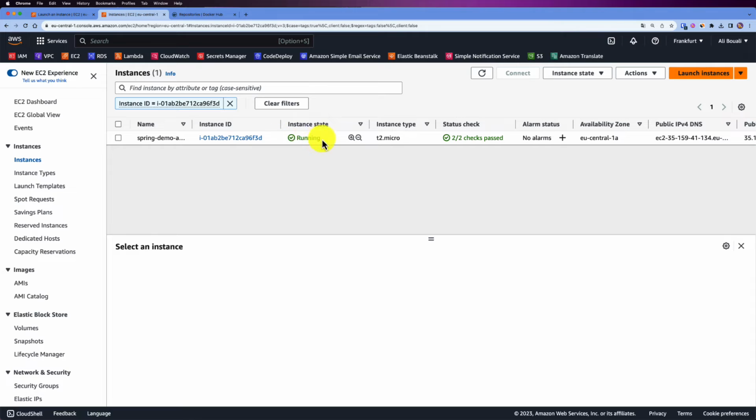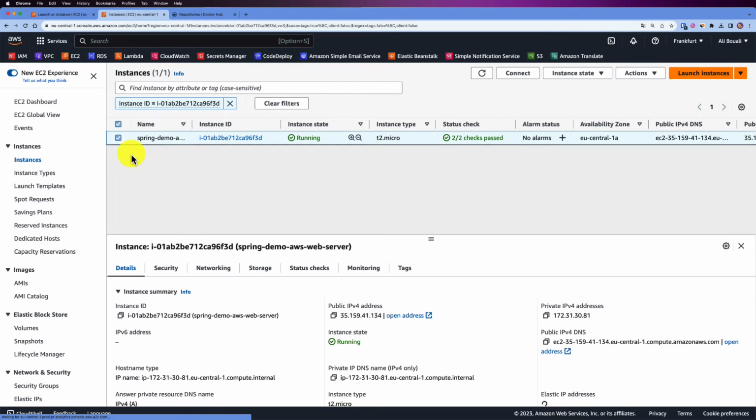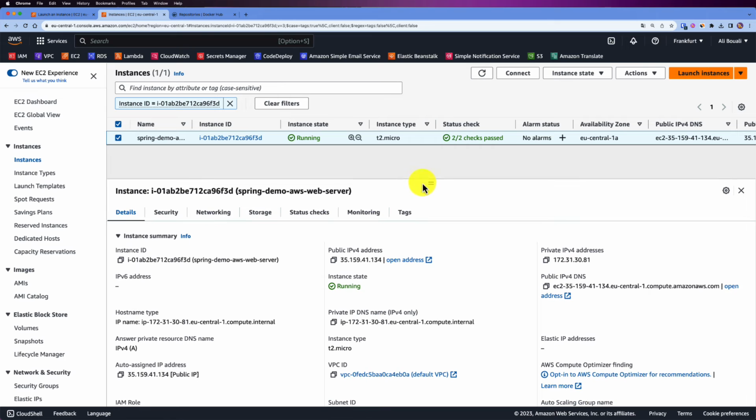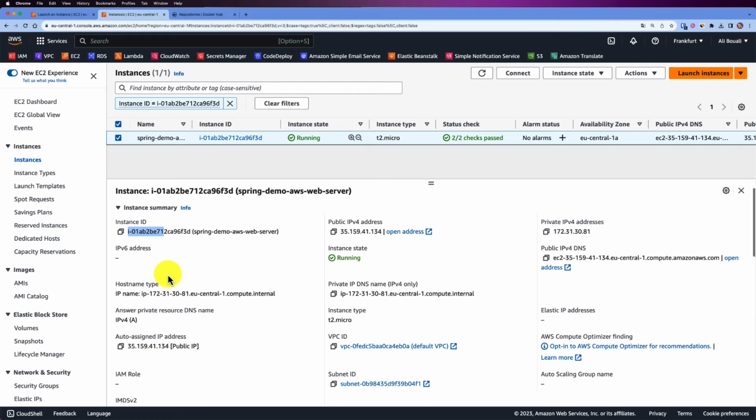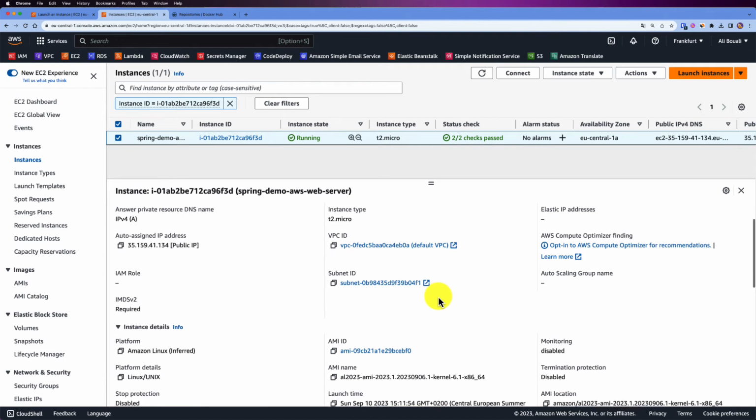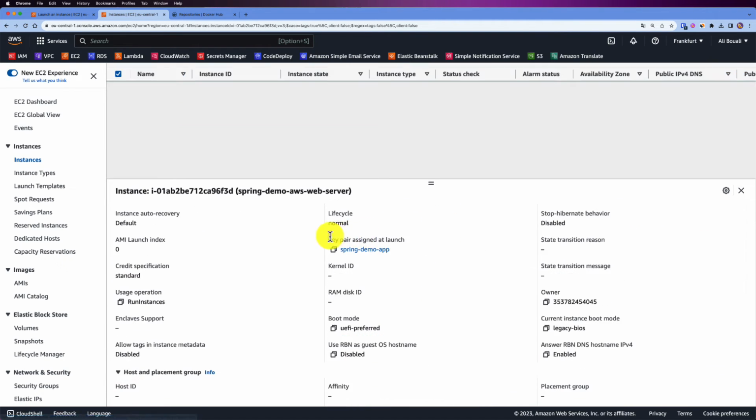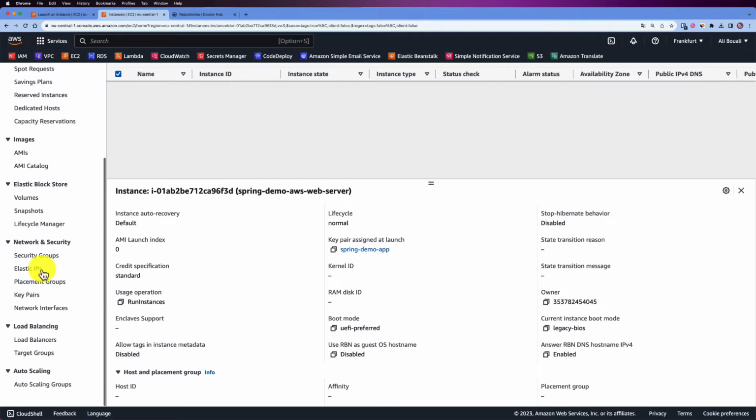Now our EC2 instance is running and ready to use, and as you can see here, the status check is 2 of 2 checks passed. Let's select our instance, and here you see that we have a bunch of information: our public IPv4 address, the private one, the instance ID, the instance name, and so on. If you scroll a bit down, you see that we have the key pair assigned at launch, Spring Demo app. This is the key pair that I selected from the list of my available key pairs.